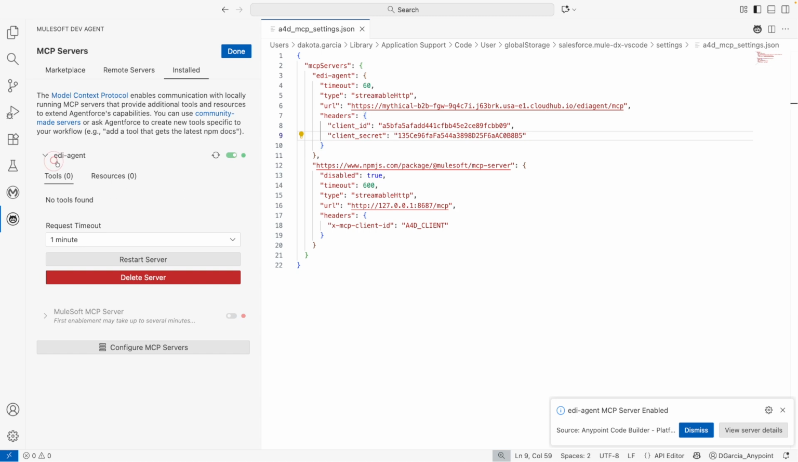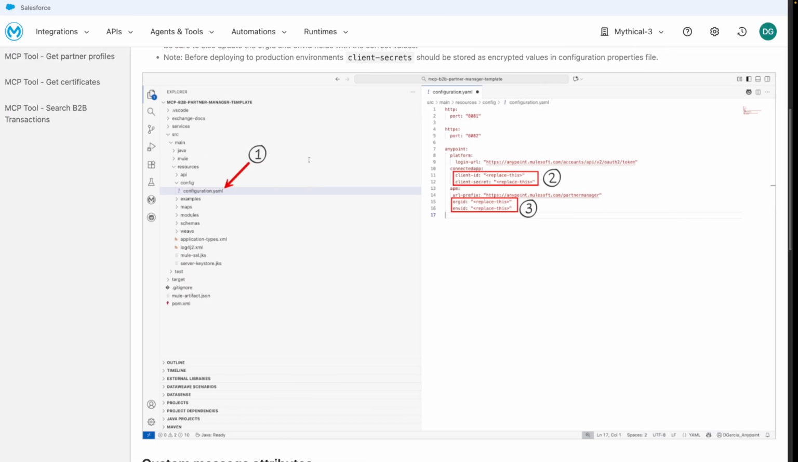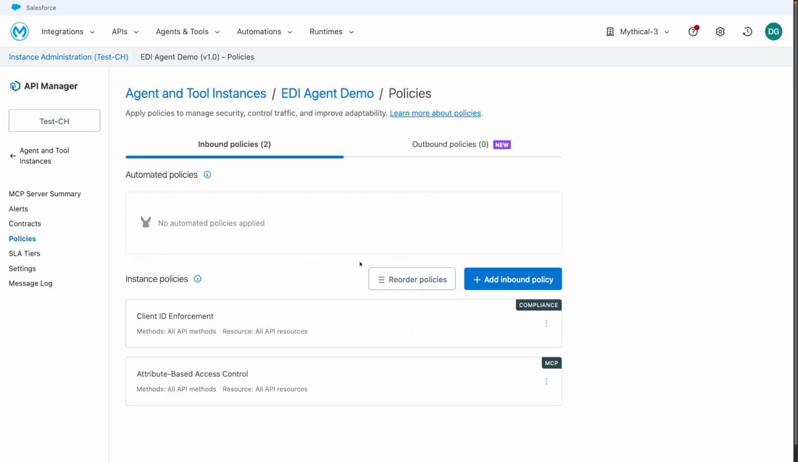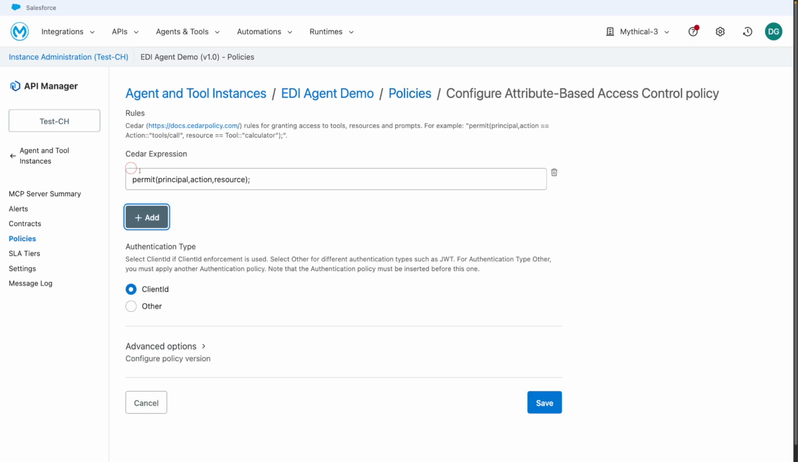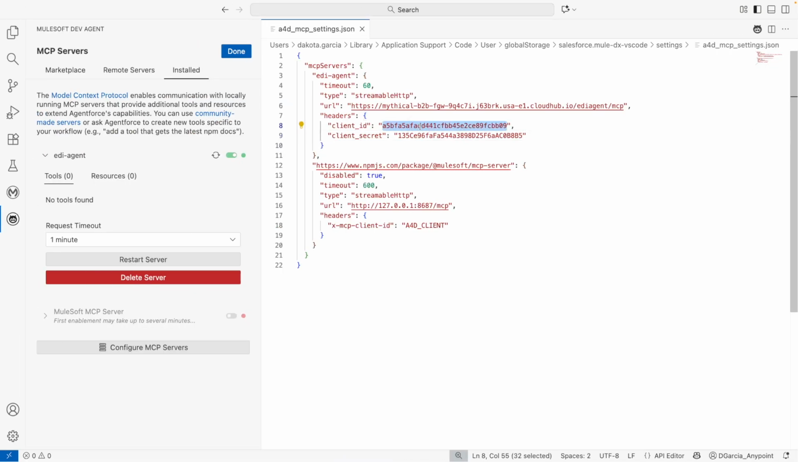So how do I add in access to the various tools that my EDI agent supports? Well, I'm going to come back into my policies. I'll go back to my attribute-based access control, and here I can start to apply my Cedar policies. To start off, I'm going to go ahead and give my client ID full permissions, so the ability to read and write, so add new partners and pull information back from my partner manager instance. So that's what I'm configuring here.